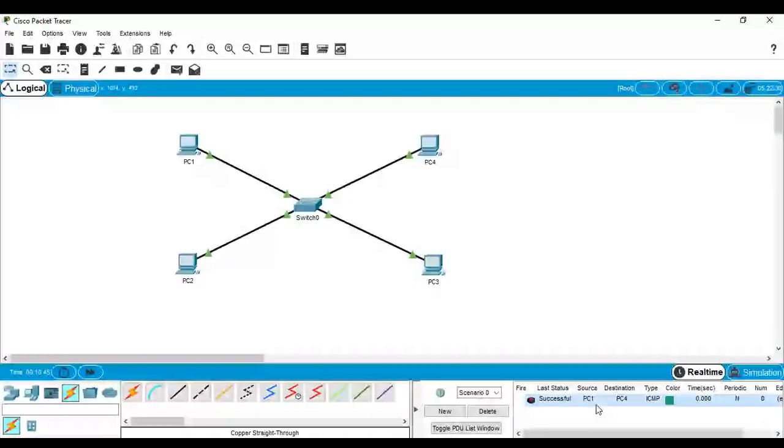If I ping PC2 to PC1, again it is successful. See here, PC2 to PC1. Again you can ping PC3 to PC1, and it will again be successful. We can connect PC4 to PC3, and you can see PC4 to PC3 is a successful ping. So we have established a successful connection between all your PCs and the switch.